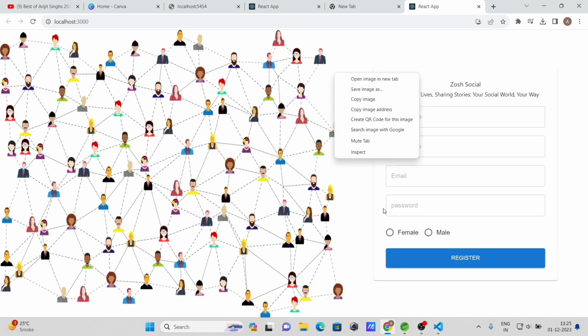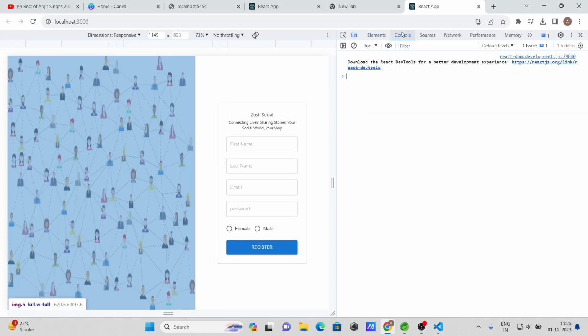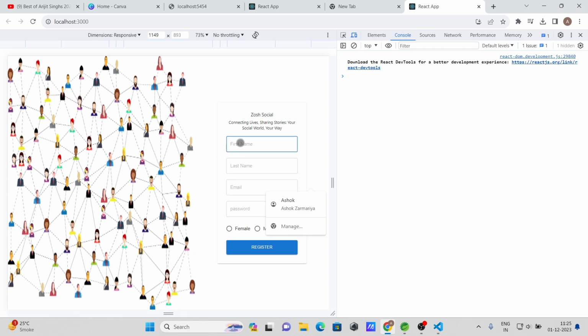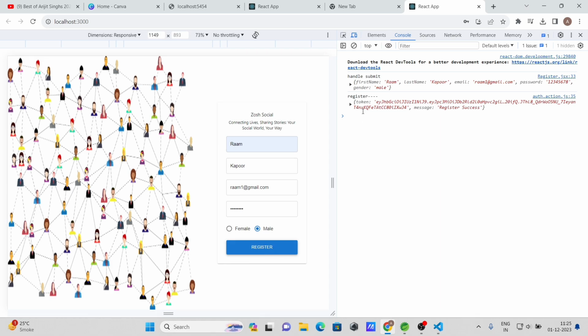All right, now let me open inspect and try once more to register our user. Ram, last name should be Kapoor, email will be Ram1, password should be 12348, and gender will be male. When I click on register, you can see that, guys, we have successfully got the token. That means our register API is integrated successfully. You can see the message as well, register success.